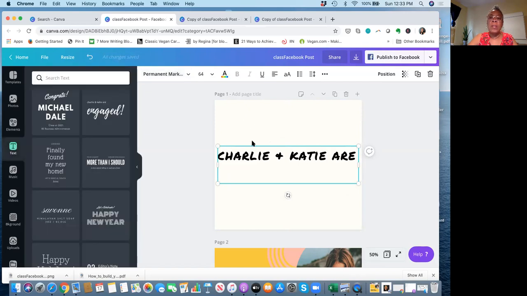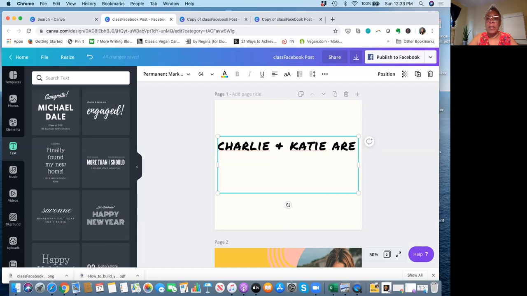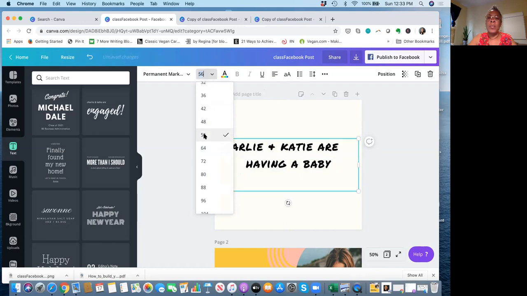So Charlie and Kate are having a baby. Now, if you don't like the way it's lined up, right here, alignment, you can center that and we'll leave it centered. And I think this is a little too big, so I'm going to make it a little smaller. And you could pick one of the sizes here, or you could click here and just change it manually. Again, I'm going to move it to the center.